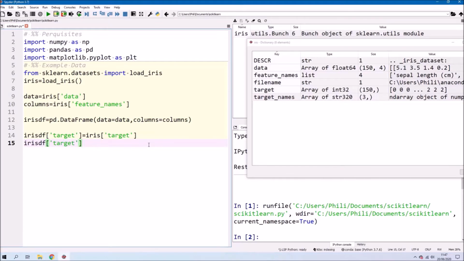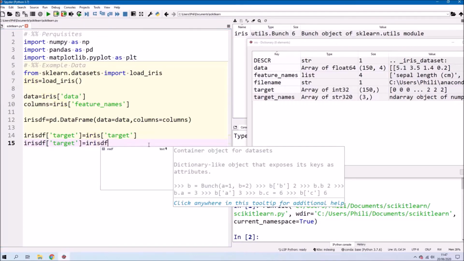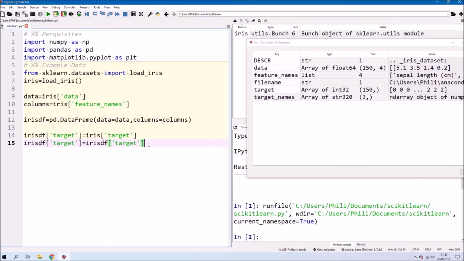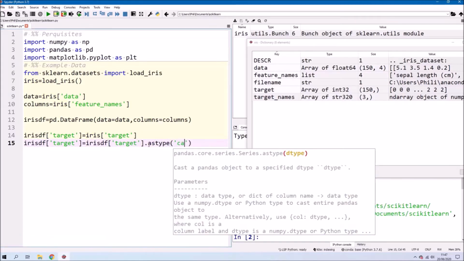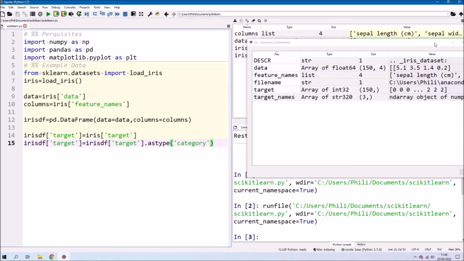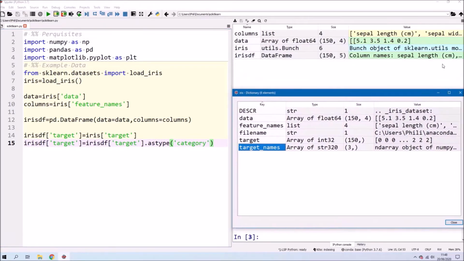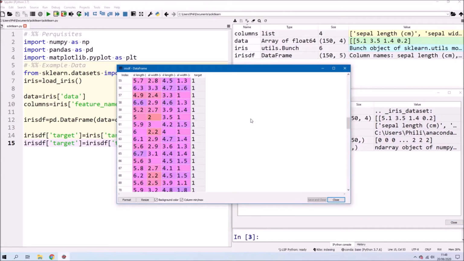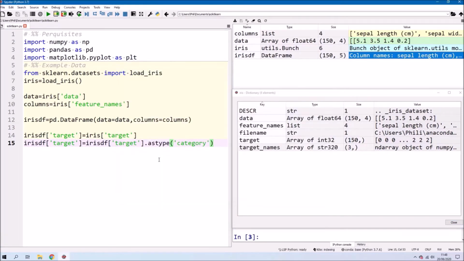We'll want to change this column to be of the type category. So we'll use the method astype and the string category. If we have a look at our data frame now, we'll see that the target is numeric. Now let's go ahead and replace this with the target names.